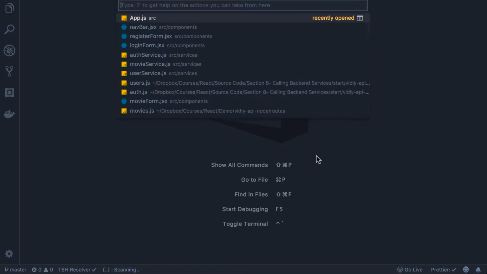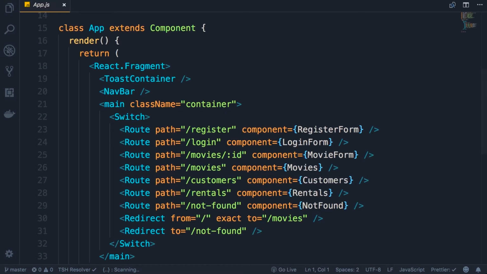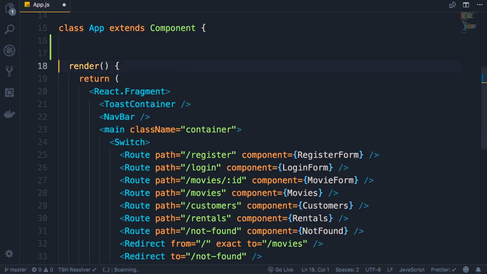All right, now let's open up app.js. So here in this app component, it would be nice to have the current user in the state. And then when rendering the navigation bar, we could easily pass the current user as a prop. We could also pass this user to any other components in our component tree.